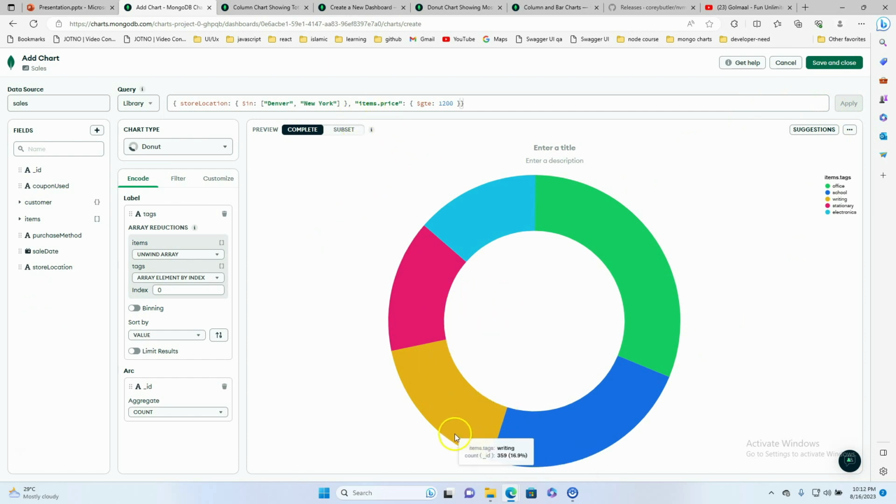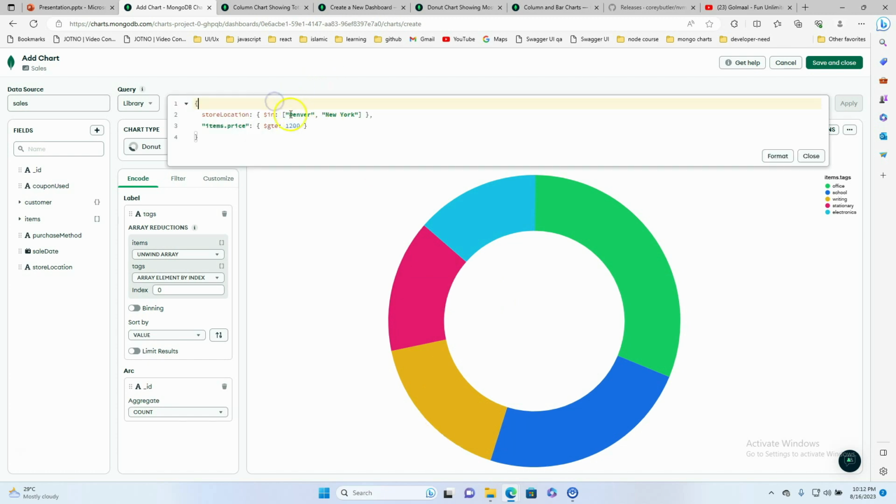So you are seeing the data of just these two stores, that is Danville and New York, and which items have price more than 1200. So the office item that has more than 1200, its percentage is shown here.